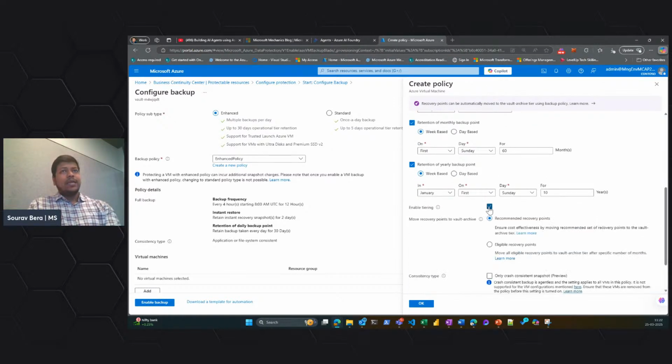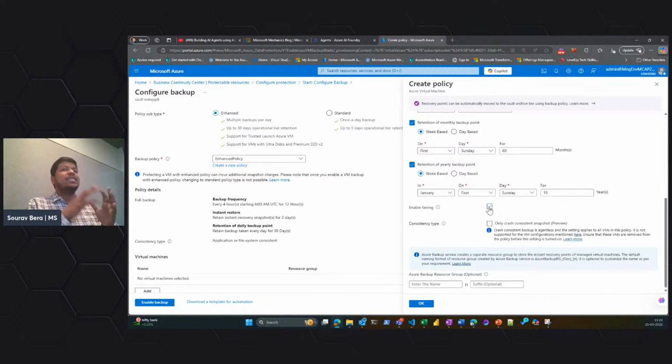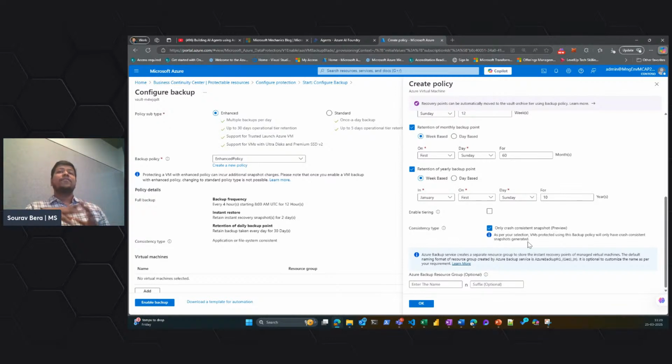Now, do I want to enable tiering? Enabling tiering helps me optimize my cost by defining the specific data that needs to be in the Vault Archive tier. The Vault Archive tier is meant for only one-time write operations, and you don't need to fetch the data on a regular basis. While normal backup data is meant to be stored in a hot tier, which is meant for continuous read or write operations. Now, consistency types: I can define only crash consistent snapshot, which means the VM is protected by backup policy and will not have any crash consistent snapshots generated.